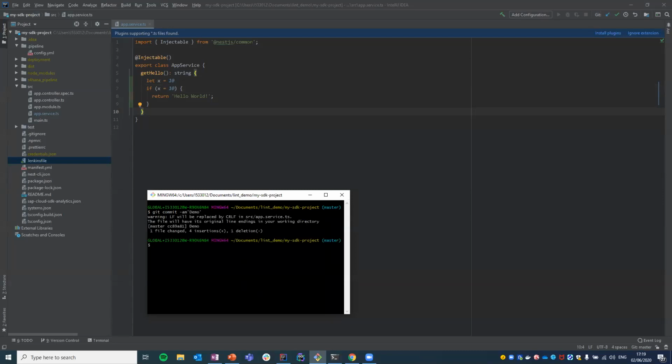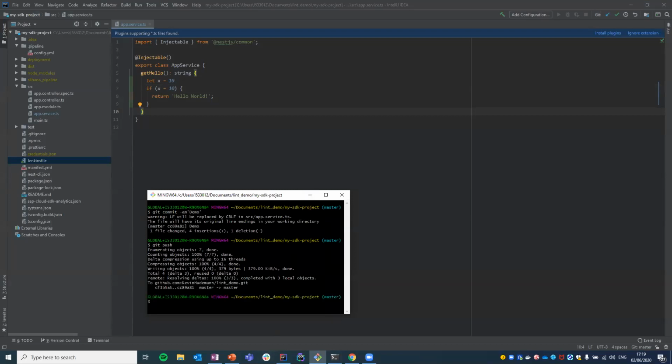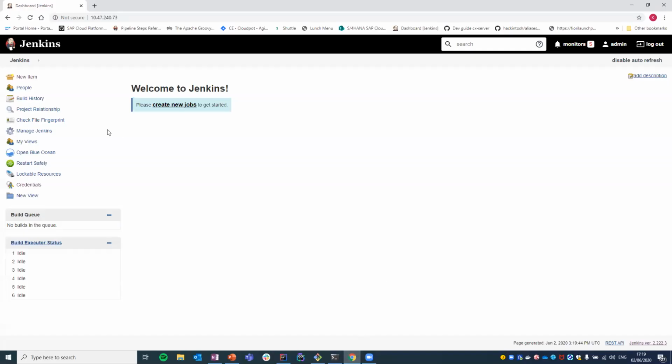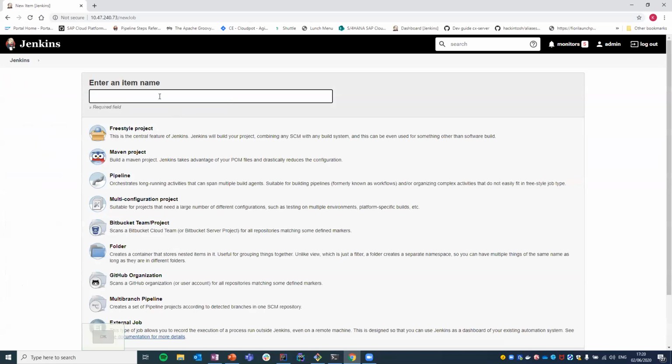So what we do now is we just commit and push the changes that we have made with our small bug here. And another thing I've already prepared for the demo is a Jenkins instance, and I used the lifecycle management script that is provided with the Cloud SDK for continuous delivery. I've already set this one up beforehand because it just takes a bit too long for the demo, but I wanted to at least show you how you can create a job in Jenkins.